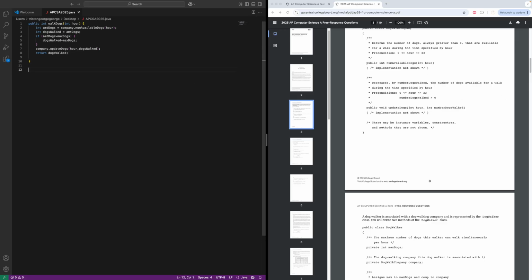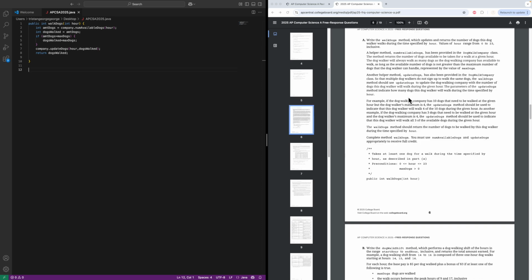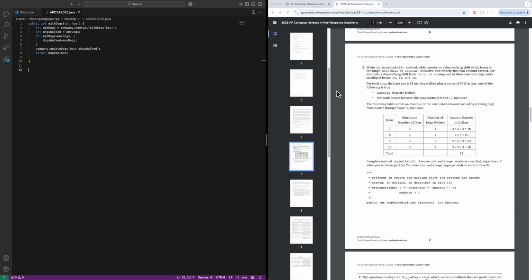Now let's move on to part B of question 1. So it's down here. dogWalkShift. Now this method just simulates the amount of money that you're going to earn from a normal dog walking shift. So let's get started with that. Public int dogWalkShift(int startHour, int endHour).